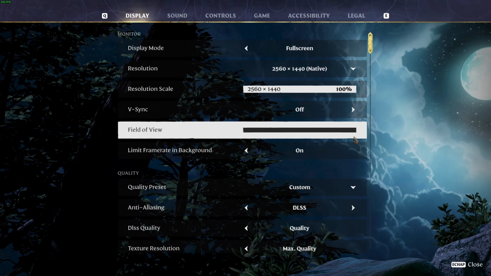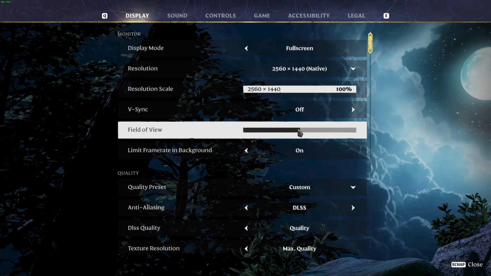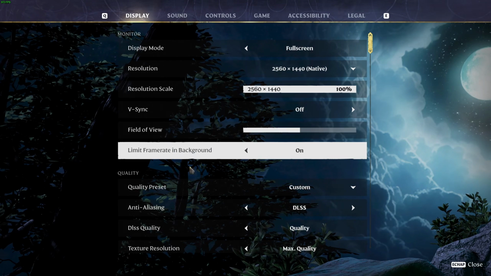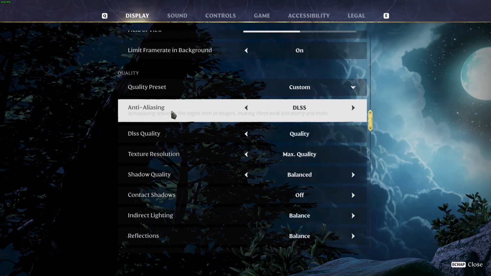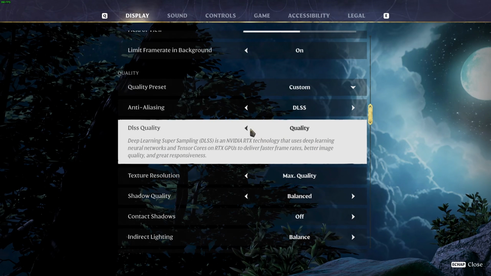If you put your field of view at maximum, you're going to lose some FPS. So my recommendation is to start at default, do the whole guide, and look at your FPS. If you're fine with your FPS, you can definitely increase your field of view. Limit frame rate in background, sorry, I always put this one on. So first of all, for anti-aliasing, I recommend going with DLSS if you have an RTX card for sure, and make sure that you're playing Quality. Honestly, Balanced looks very blurry and it's even worse in Performance.